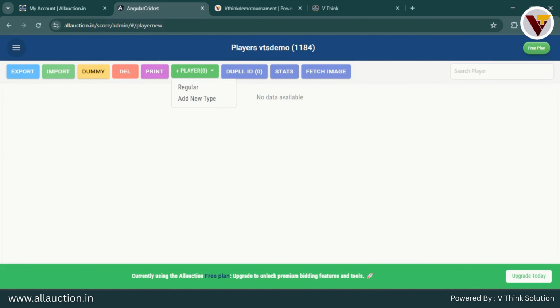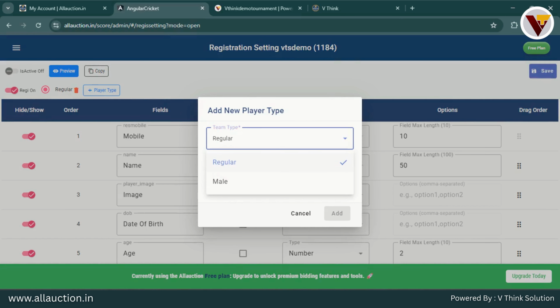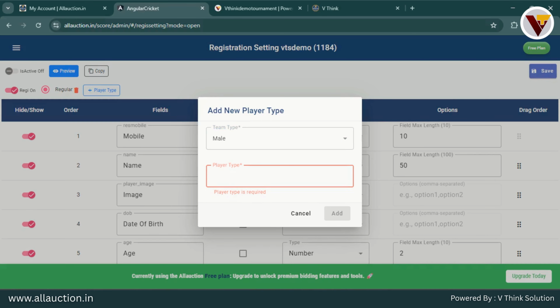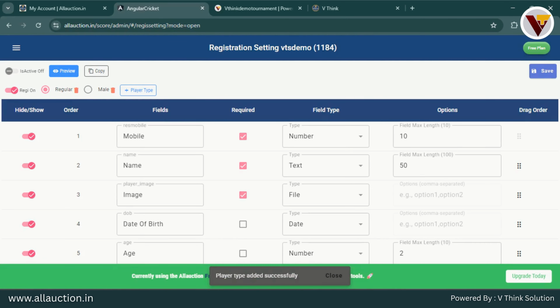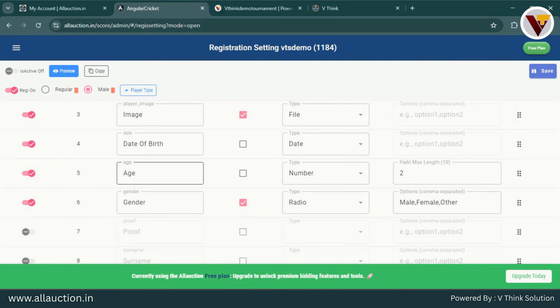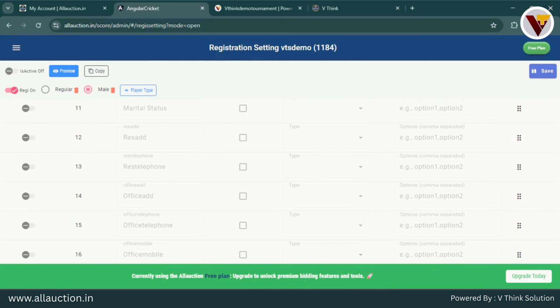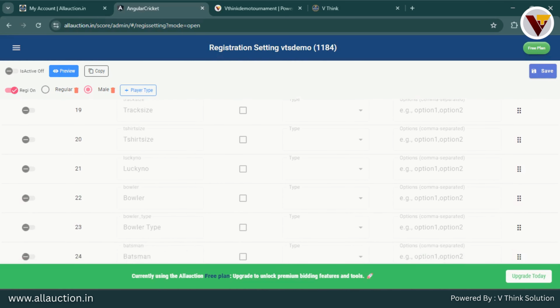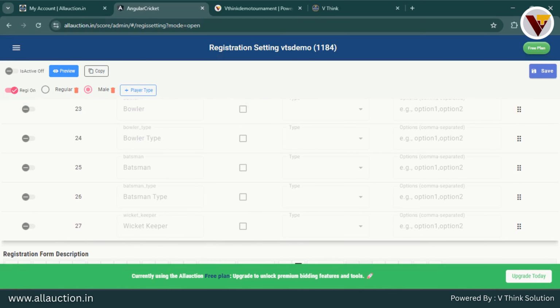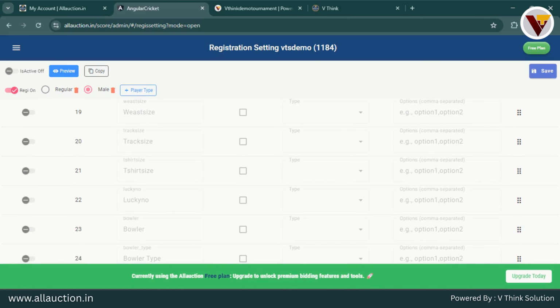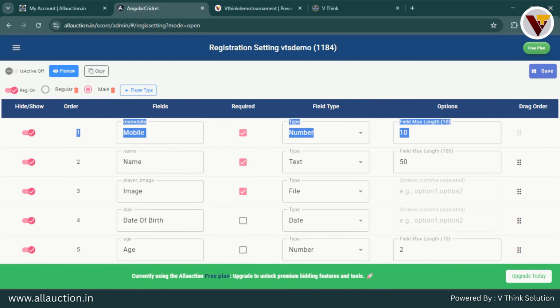So in this player, you have to click on the plus button and then add a new type because we have created two more team type, male. So let me select male, and in this male category, whatever the details that you have to collect from the player, that thing you can set up. Here there are lots of options available. Whichever is needed, you can enable. Whichever is not needed, you can disable.